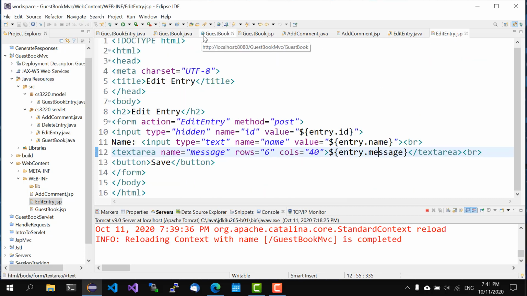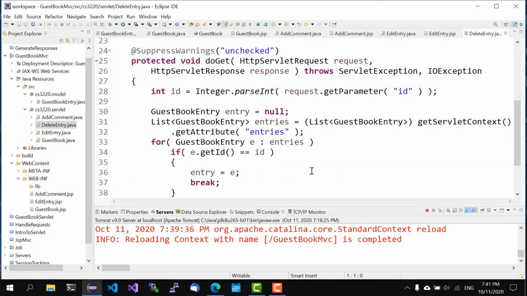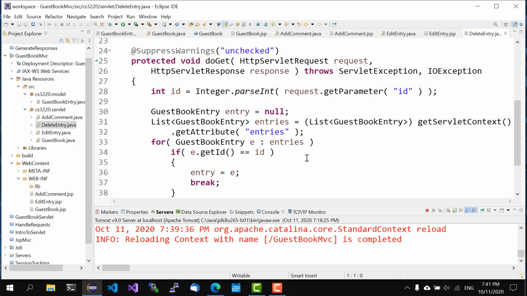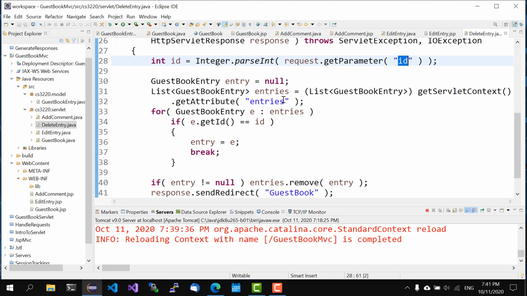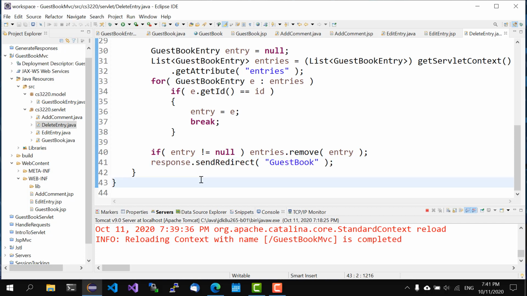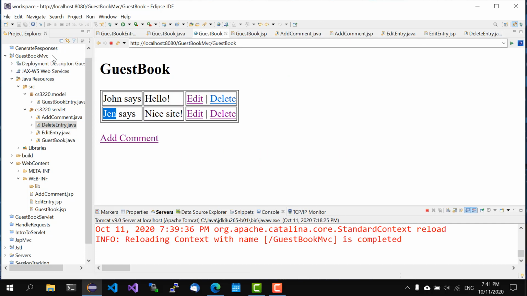Now, the last operation is delete. If we look at delete, again, it is already doing what a controller is supposed to do, taking a request, processing it, and returning a view. Here, again, the view is a redirect, so there's no need to create a JSP for it. In fact, now we are done. So now this becomes an MVC web application.